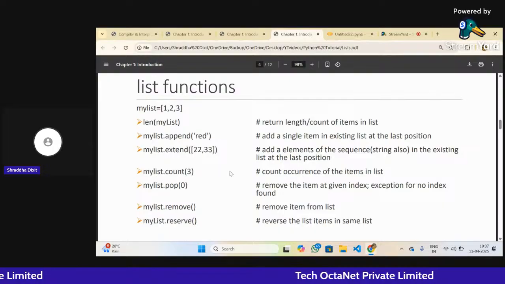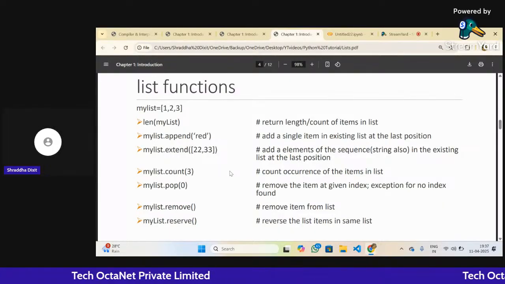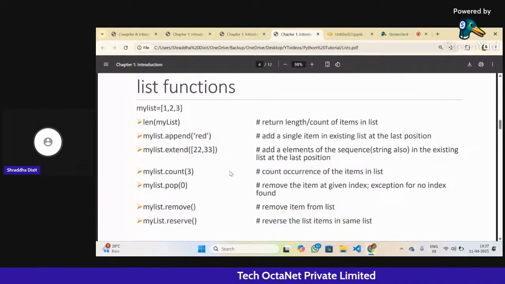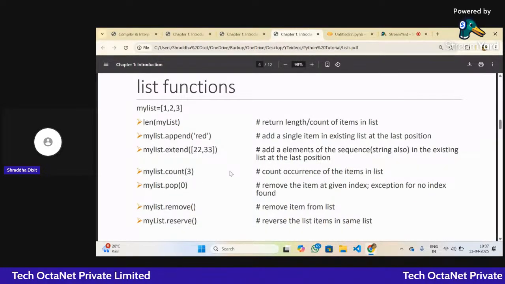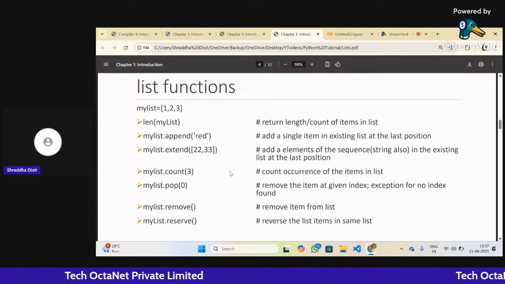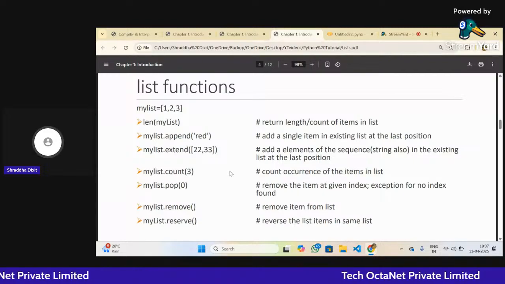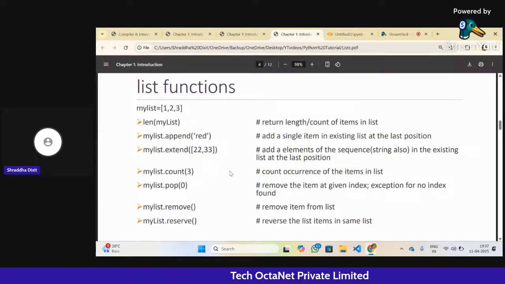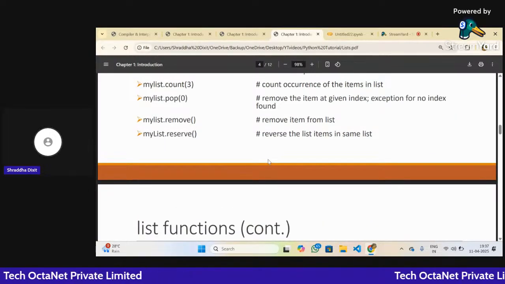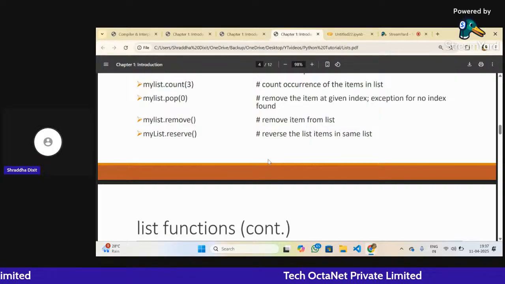My list dot count 3 will count the occurrences of the data 3 inside the list. My list dot pop 0 will remove the element at the index 0. My list dot remove function will remove the particular item from the list. My list dot reverse function is going to reverse the items in the same list. It is not going to create a different list, but just reverses all the elements present inside that list.